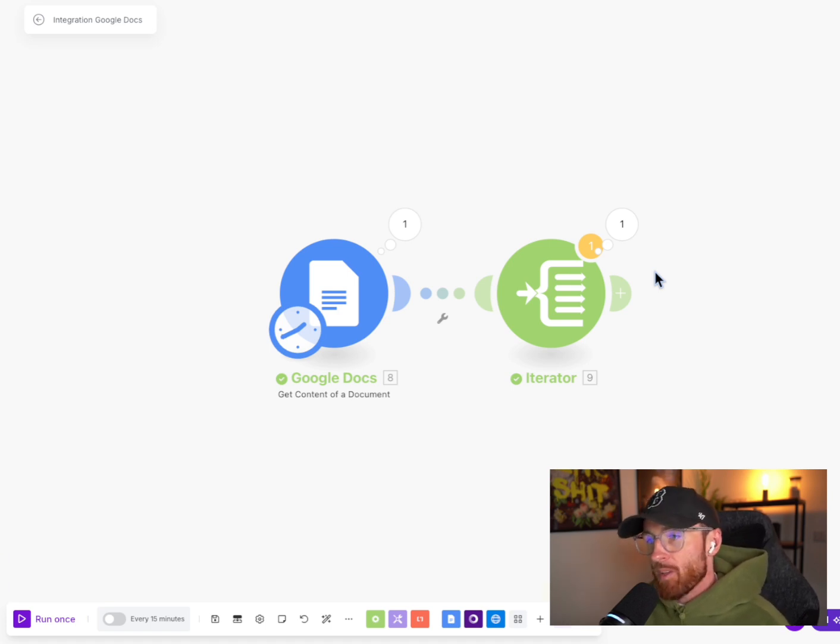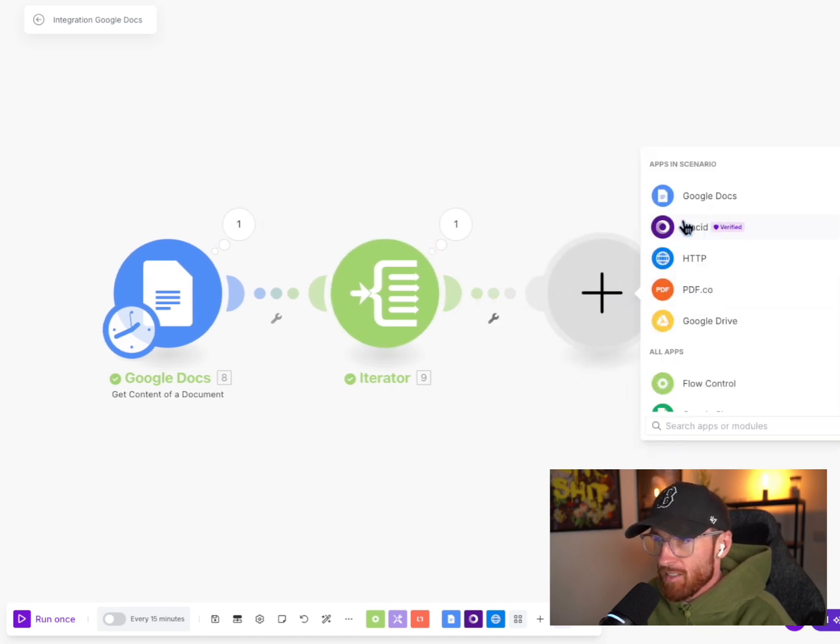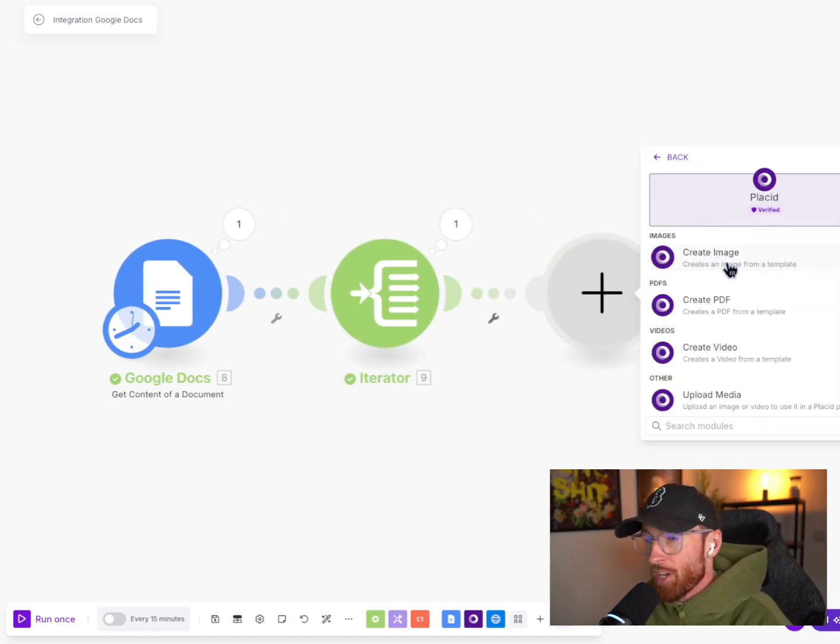Now, Placid app is a paid subscription, but you have a free trial, which is more than enough for you to test this automation. If you like it, I think it's like $19 a month, and you get 500 credits a month, so you can produce a serious amount of images. So I'm just going to hit here, next, Placid, and we're going to want to create an image.